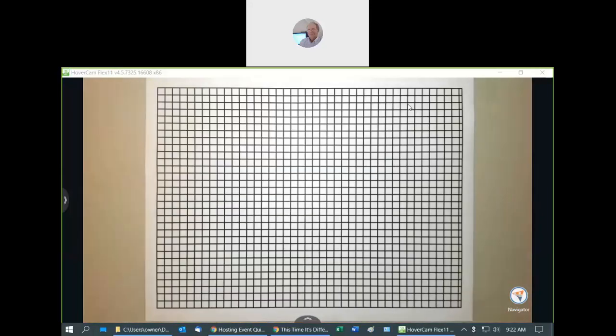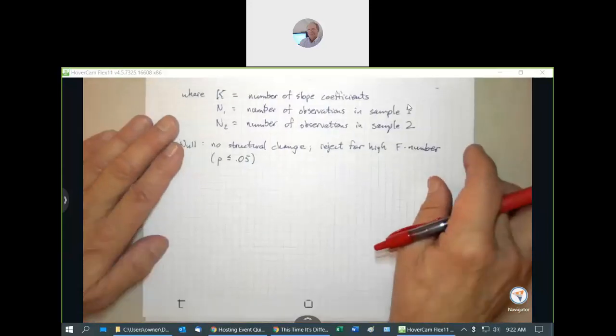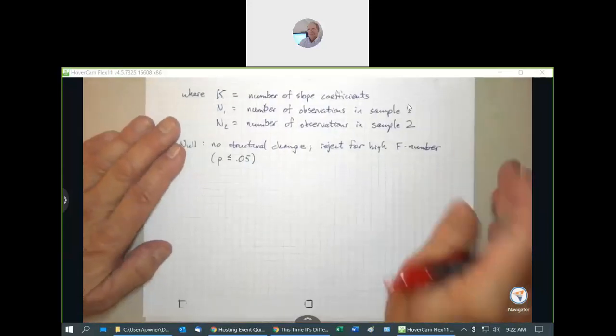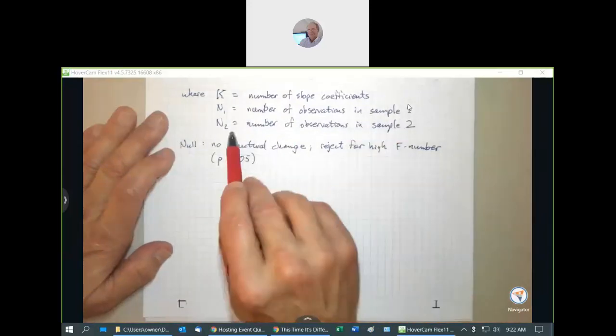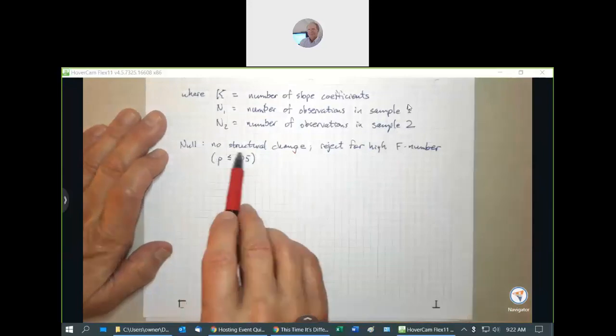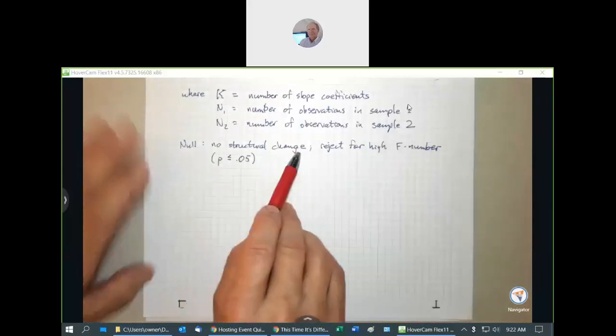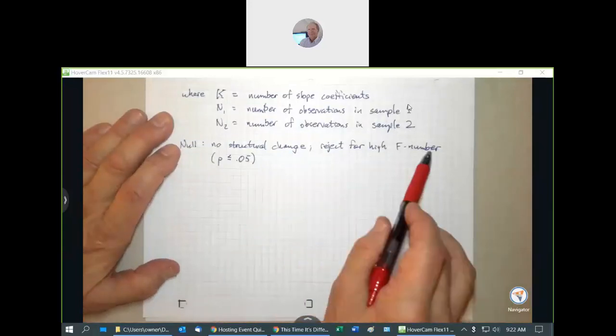So once you've got that test, let's see what we're saying here. K is the number of slope coefficients. N1 is the number of observations in sample 1. N2, number of observations in sample 2. The null hypothesis is no structural change. And you reject it for a high F number.